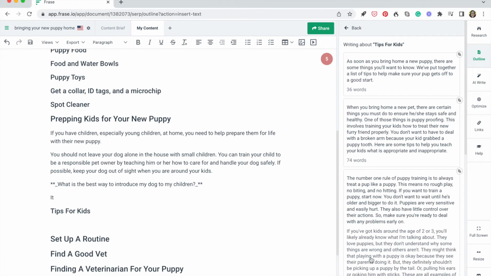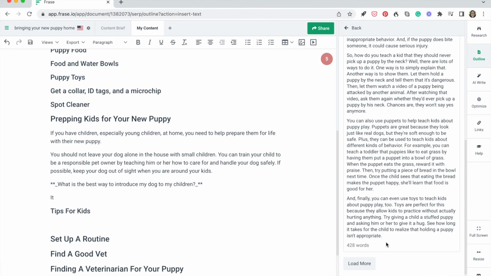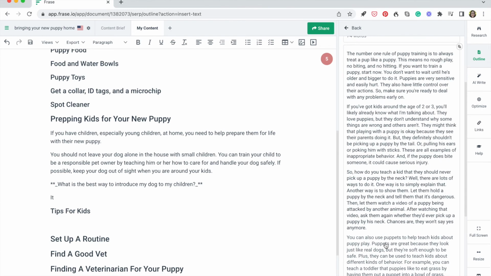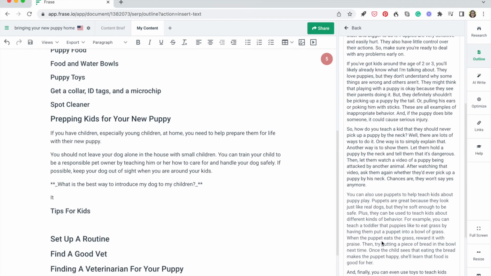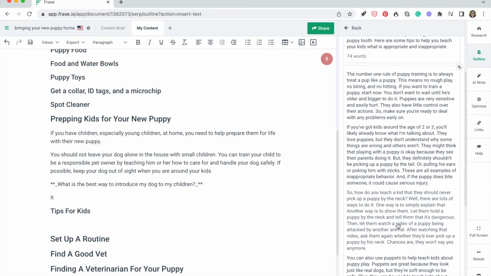Okay, so now we've got the content generated for this particular topic, and notice the difference in the amount of content that you get between the single sentence that I provided versus what is generated based off of the articles from Frase that they gathered in that research that they did for us.